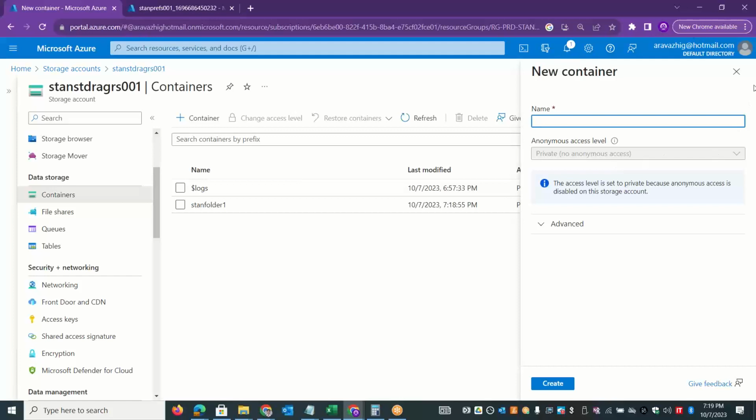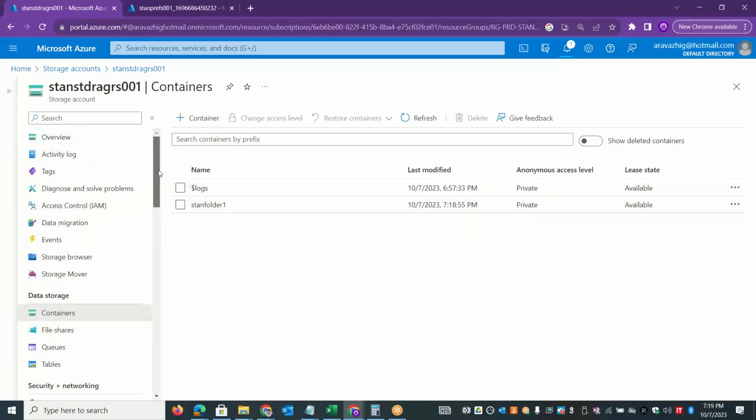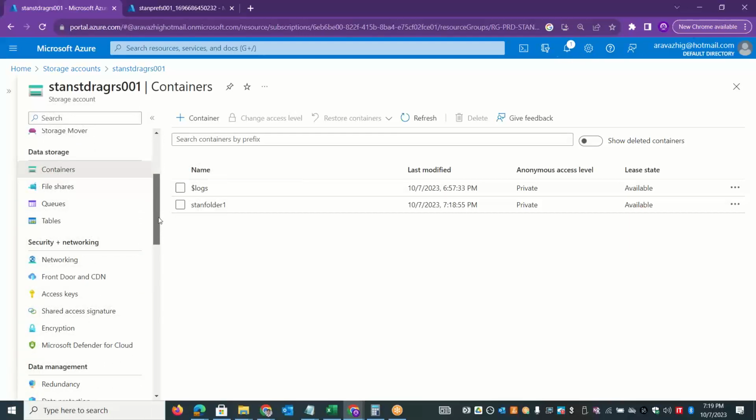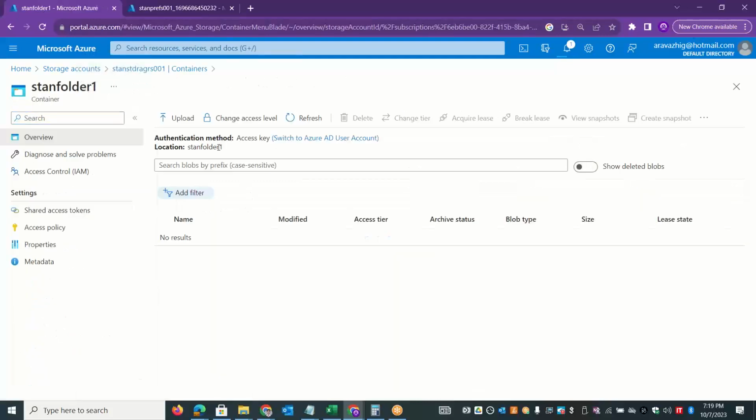If I want the container to be accessed from the internet and so on, I can just go and change the access level. Okay, I can just go and say I want the data to be accessed from the internet. There is an option called anonymous access, which I will show you. For now, we have created it internally as a private option. Here I can just go and upload the files by selecting those options.